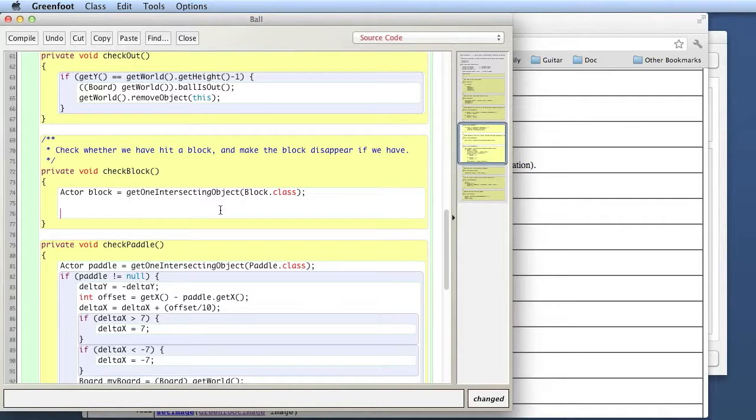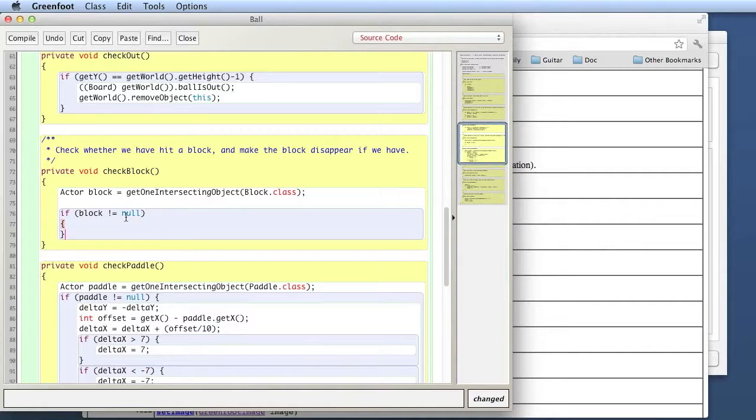So I can now check whether I'm actually touching a block by checking whether my block variable contains null or not. If it contains null, I'm not touching anything. If it contains anything else, then I'm touching a block. So I can say if my block is not null, the operator for is not is written like this. An exclamation mark and equal sign means is not equal, and then null I can write just like this. So null is a special Java reserved word.